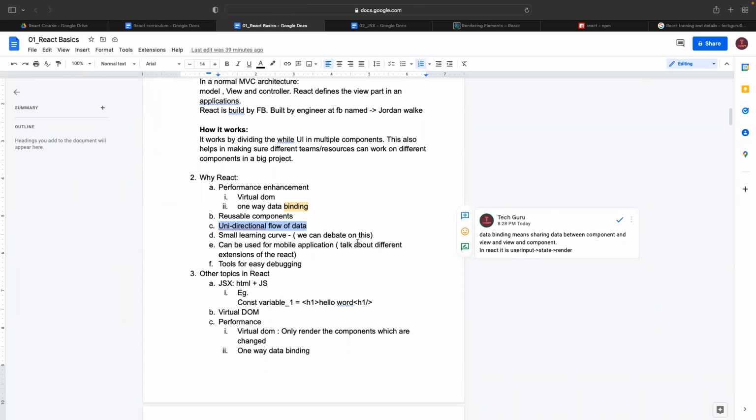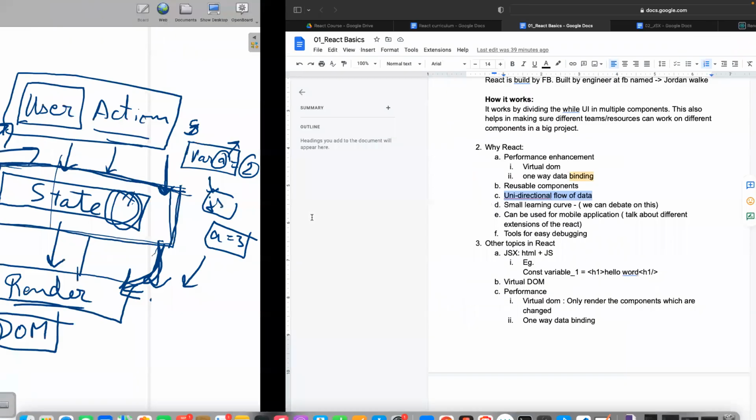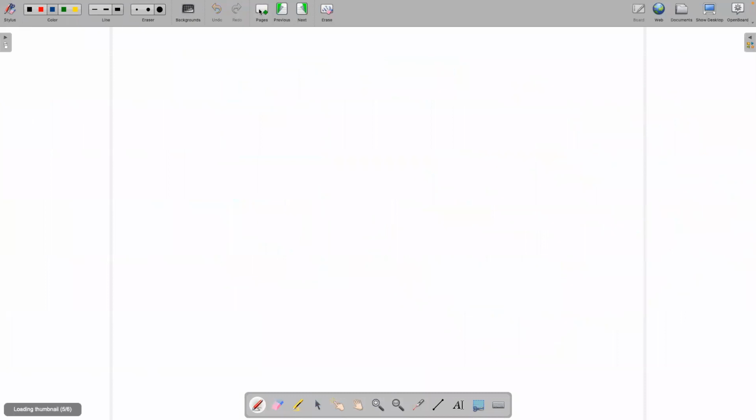Next is a small learning curve. So we can debate on this. Let's leave it. Yeah, so it can be used for mobile application. So one more thing I would like to mention here is, say we are currently trying to learn React. So what exactly is React? You have also heard React Native, right? What is React Native? Do you know?